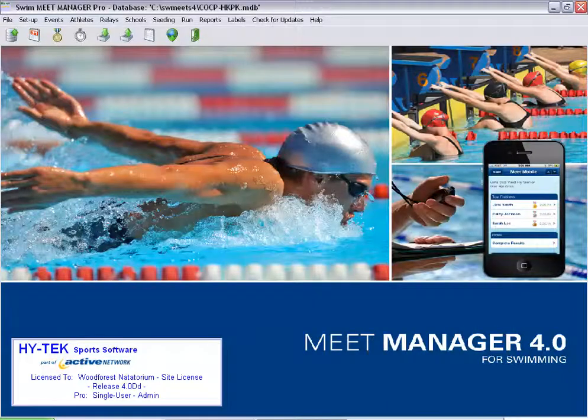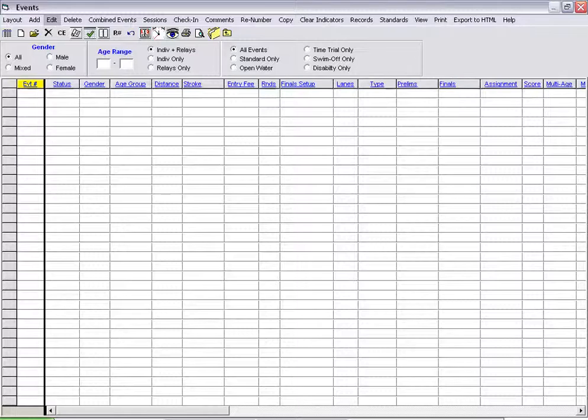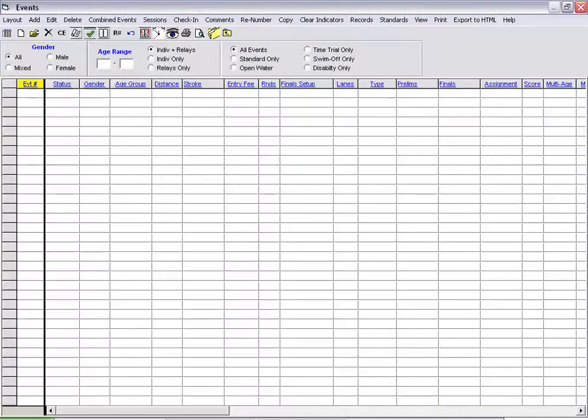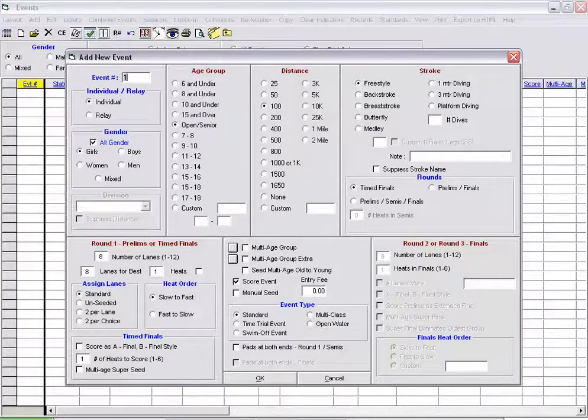All right, the next thing you want to do is set up your events. A couple of things you can do to get the events set up is go through the NFHS rulebook. It's going to give you the order of events, or you can go to tisca.org and it's going to give you the order of events listed completely, all 24 events. When you add an event, number one, of course, is the women's 200 medley relay. It's a relay, so you'll select alternate gender, and once you go to the next event, it's going to go boys, girls, etc.